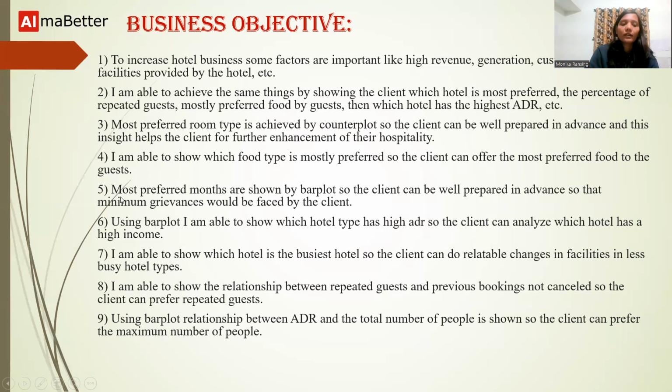Okay. Then the most preferred months are shown by a bar plot. So the client can be well prepared in advance, so that minimum grievances would be faced by the client. The next one is using a bar plot, I am able to show which hotel type has high ADR. So the client can analyze which hotel has a high income. Then I'm able to show which hotel is the busiest hotel, so the client can make relevant changes in facilities in the less busy hotel type.